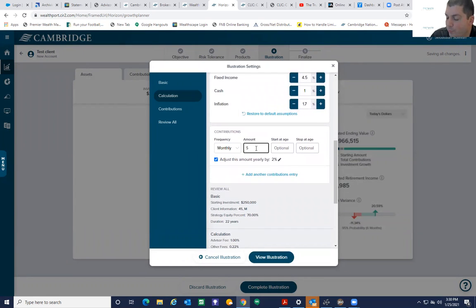You can change your contributions. So let's just say that this person is depositing $200 a month in their account. We'll leave the box checked that adjusts yearly by 2%. So we'll say his contribution is going to go up by 2% each year.